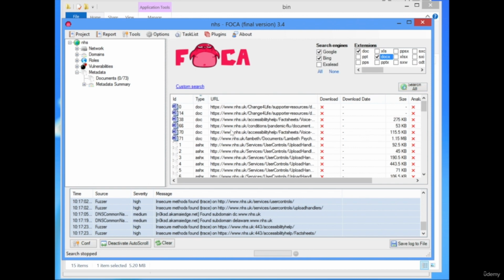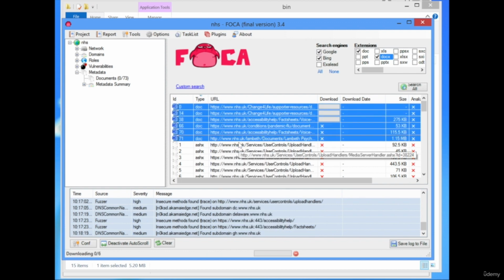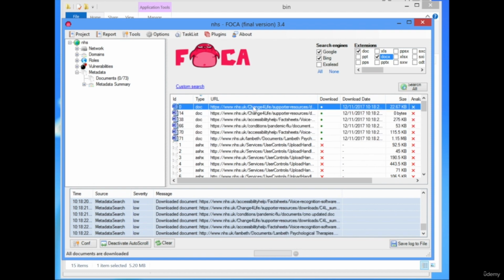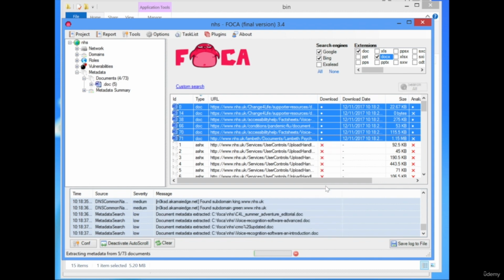Select the documents that you want to collect the metadata from. Right-click and select Download. Select the downloaded documents, right-click, and select Extract Metadata at this time.